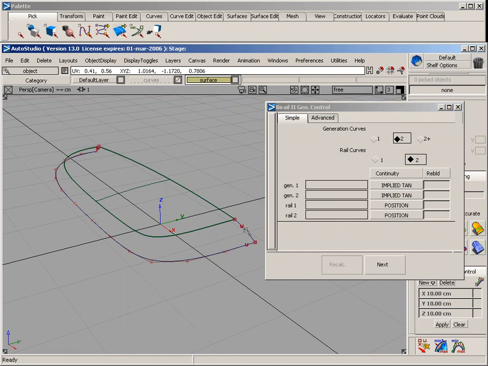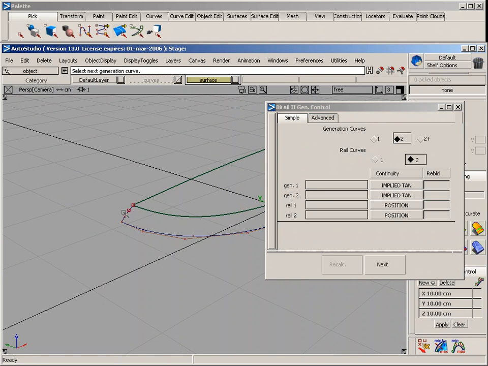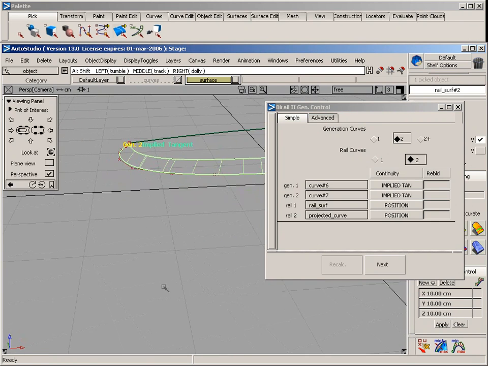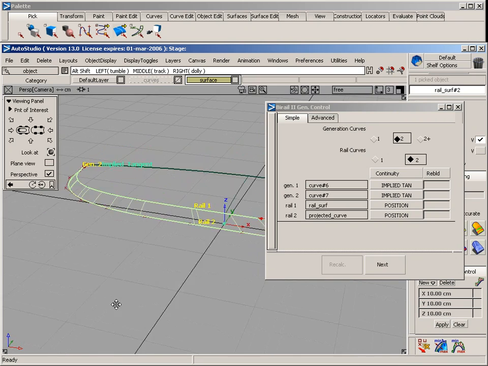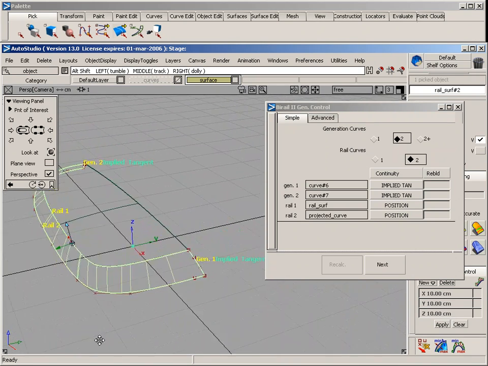So I'm going to start with this. Generation 1, rotate to the other side. Generation 2, and then rail 1 and rail 2. Now take a look at the surface that has been created. It does say that I have implied tangency. That is a good thing.